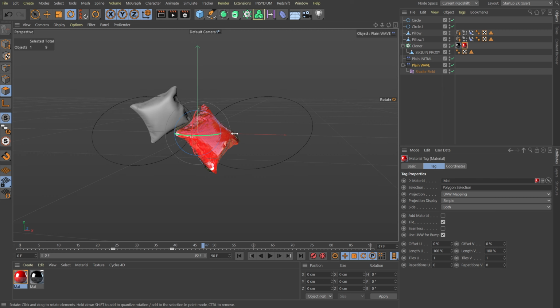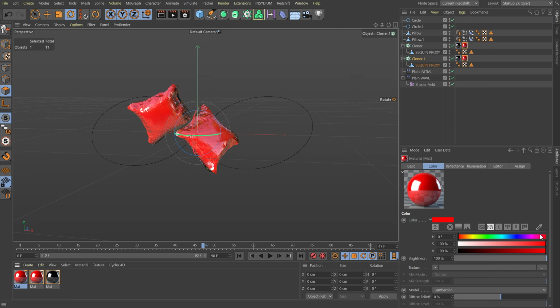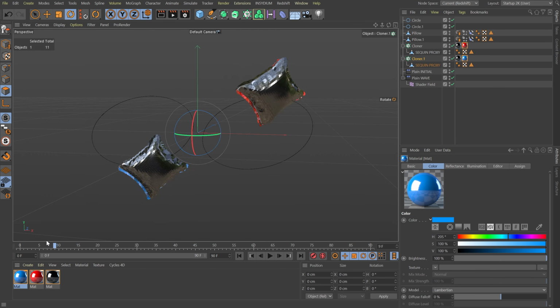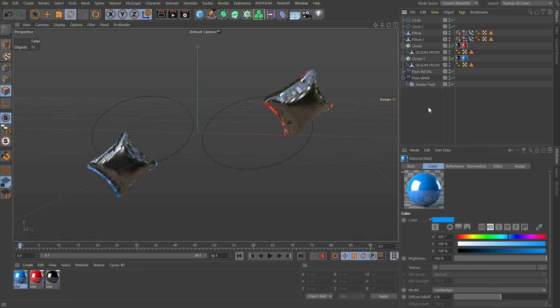I can apply the same setup to that pillow. So I will just duplicate that cloner and put my object pillow 1 to that field and that selection into that field. Maybe I need to clone that material, change the color to blue, and drop the new material to the second clone.